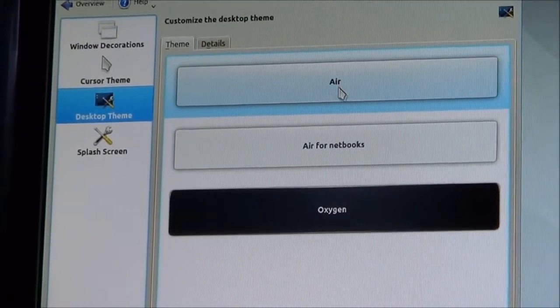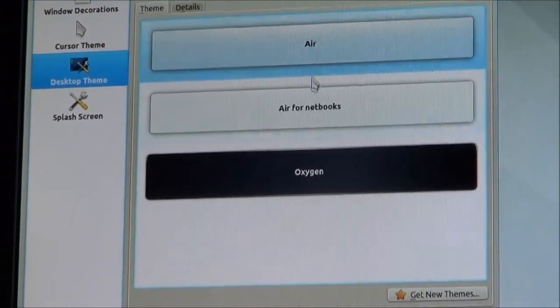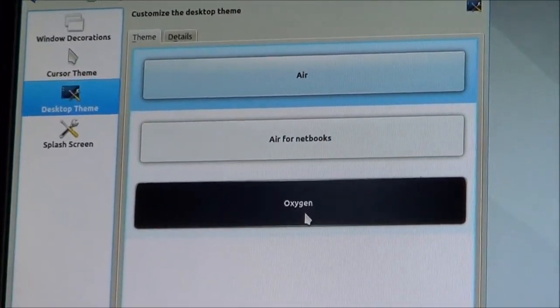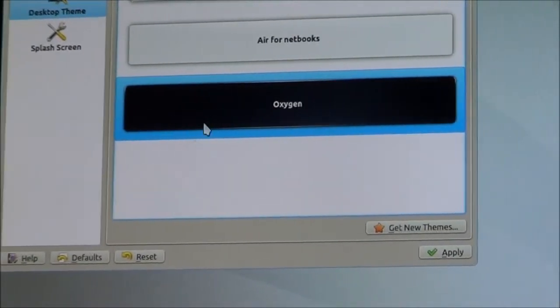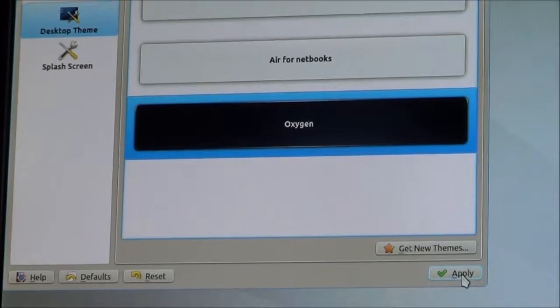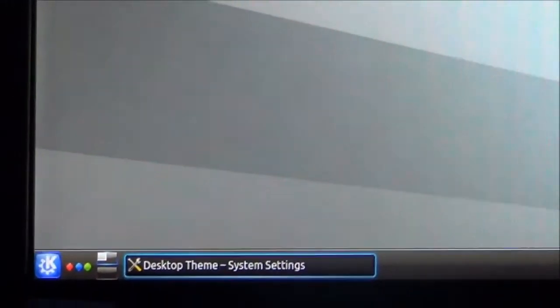Air. Oh, well, isn't it already air? This is air, yes. It's highlighted blue to symbolise that it's air. Oh, okay. What does this oxygen do? You've got to click apply. I shouldn't have said that. I'm not supposed to be giving you help, but there we go. Notice how it went a darkish colour?